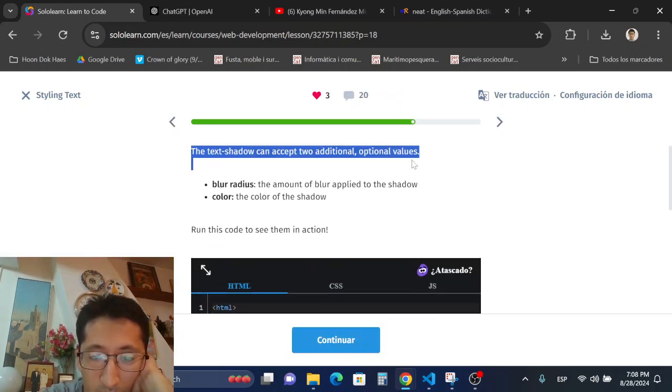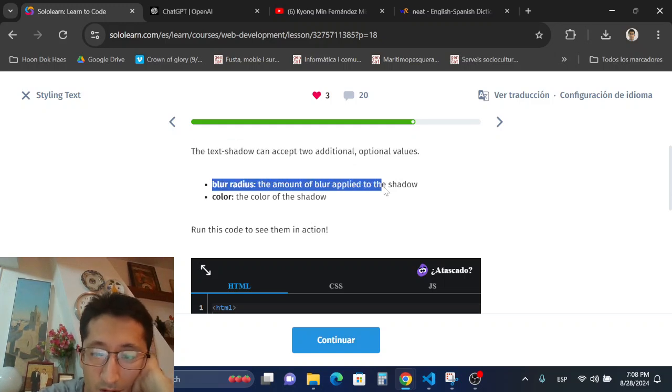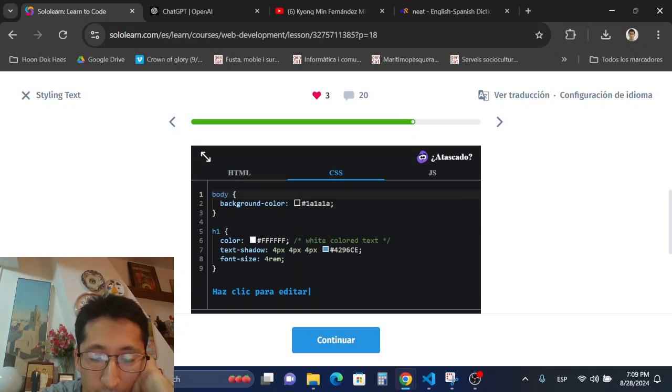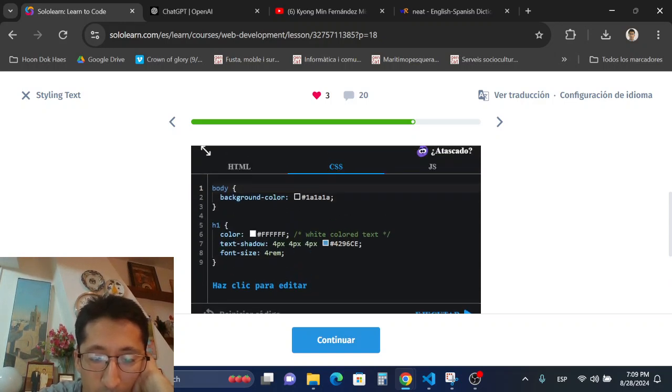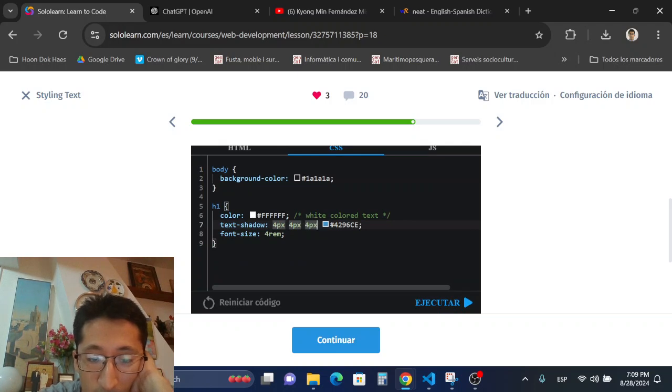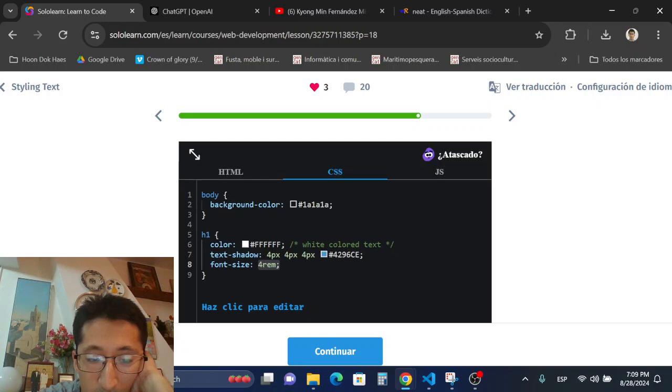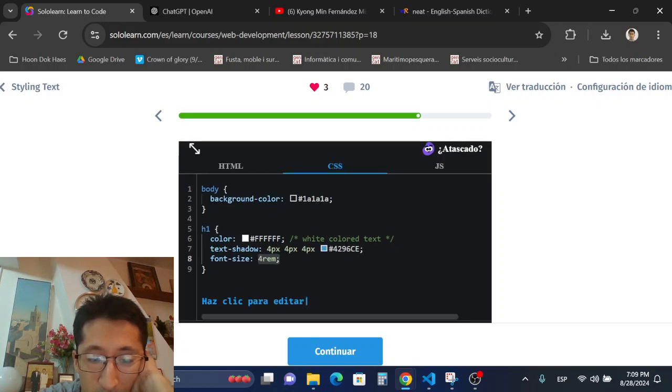The text shadow can accept two additional optional values: blur radius, the amount of blur applied to the shadow, and color, the color of the shadow. I can change the color. Run this code to see them in action. So there is text-shadow, pixel, pixel, pixel. There are three pixel values, I don't know why, and font size in rem. Okay, this is new. Let's try. Oh wow, it's blurred. Where can I see it is blurred?